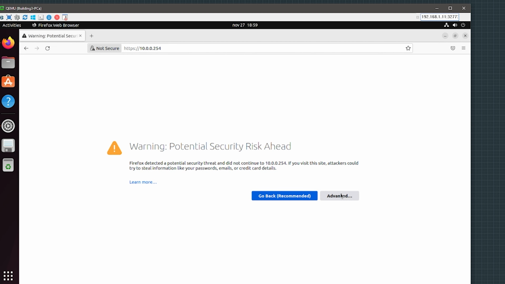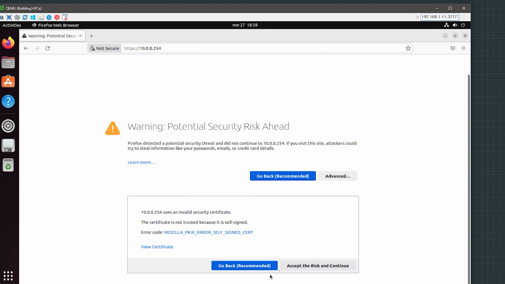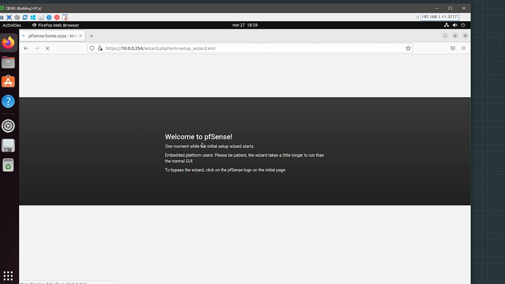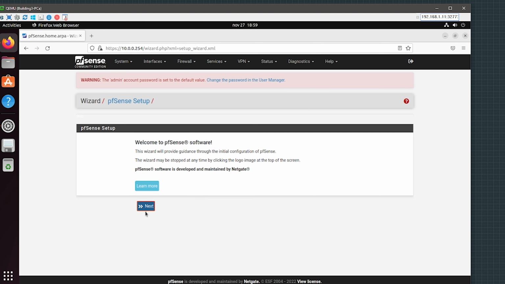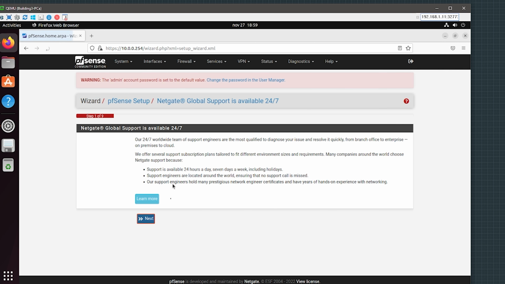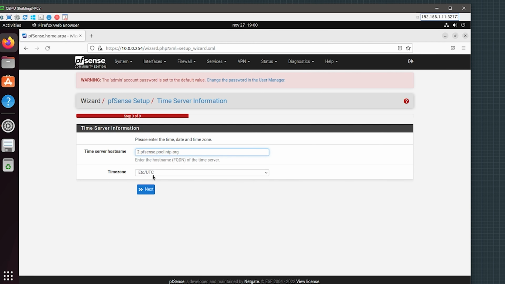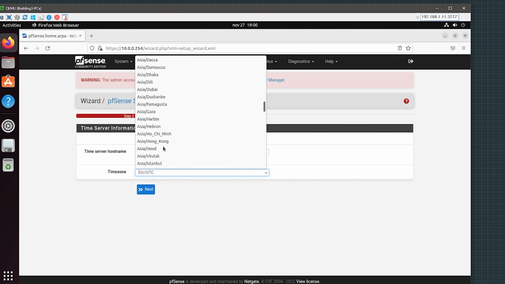And now we're going to go into our firewall's web interface. Let's say never save. We're going to run through the setup real quick. This is going to be fw-3 at lab.local. Set up our DNS. Set our time zone.